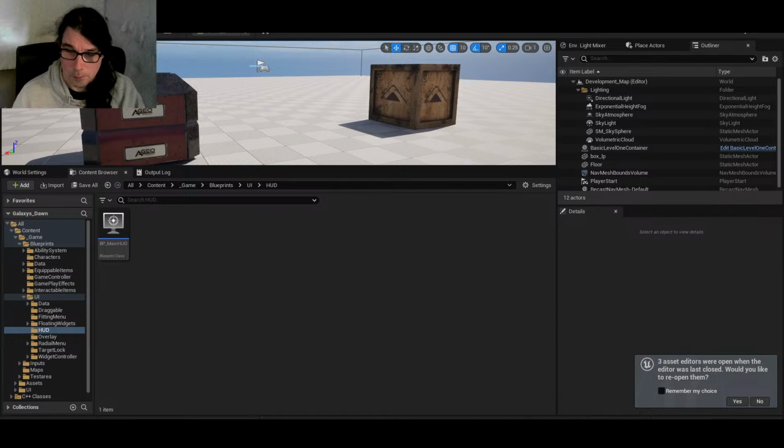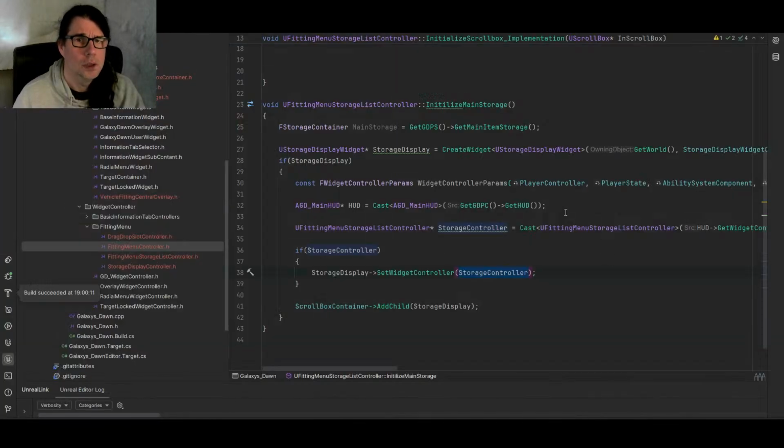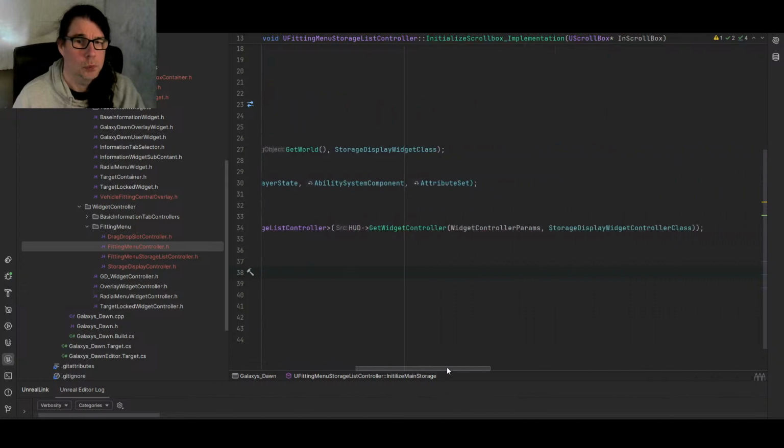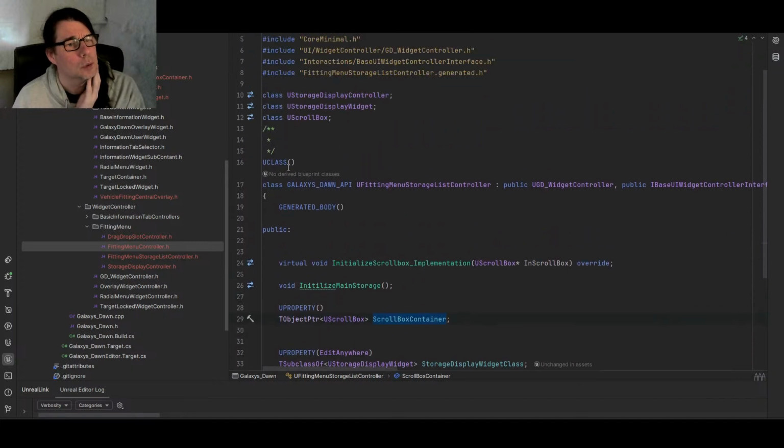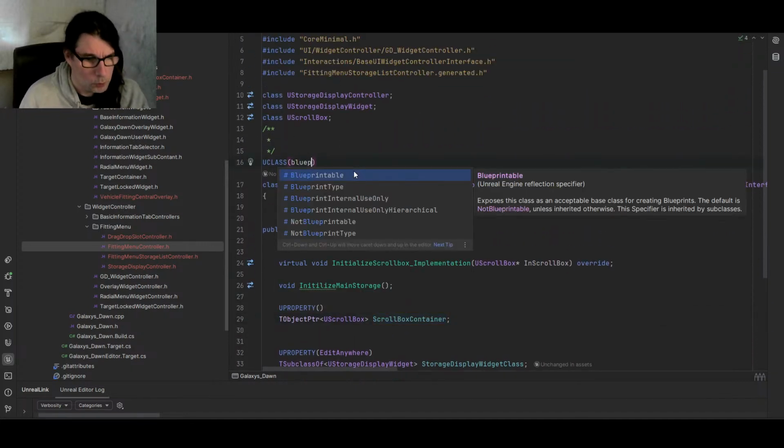Right, that's fine. Where the hell were we? Okay, so there are a couple of things we need to do. First of all, we need to create a blueprint version of our fitting menu storage list controller. Right? Wait a minute. We probably need to do blueprintable.